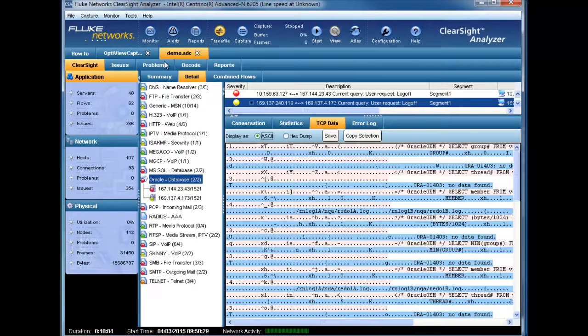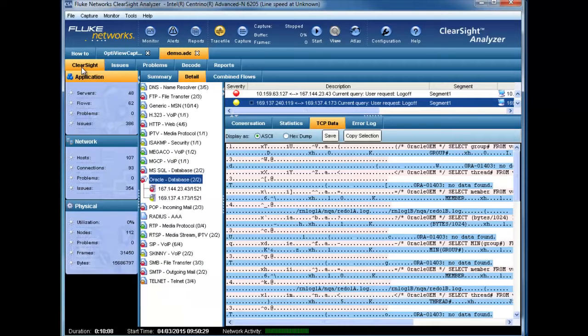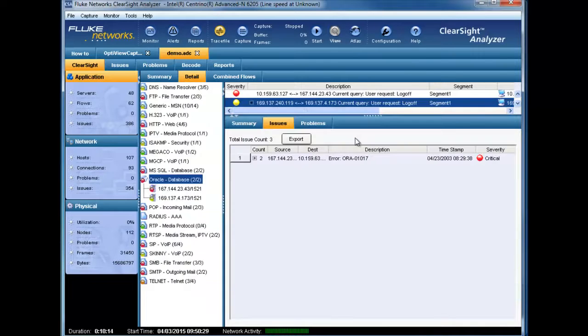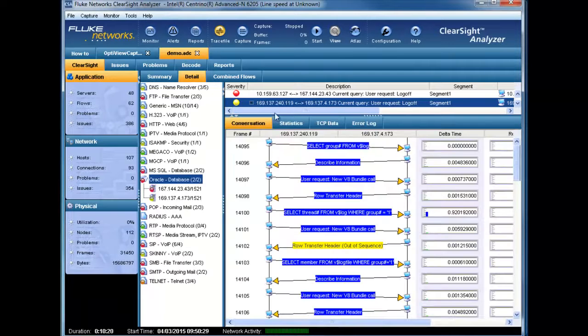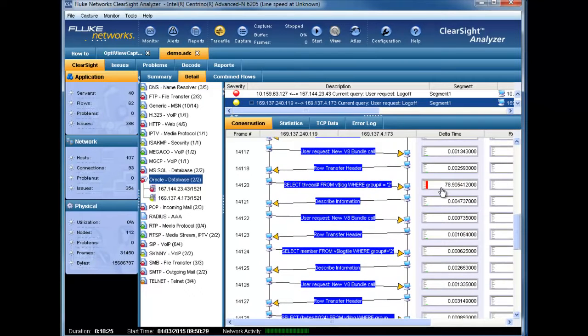I can look at the packets in decode, but who wants to do that? I can look at those packets graphically, see the flows that I've captured. I can immediately narrow down to the application of interest, and then I can get to the flow in question and identify the root cause.